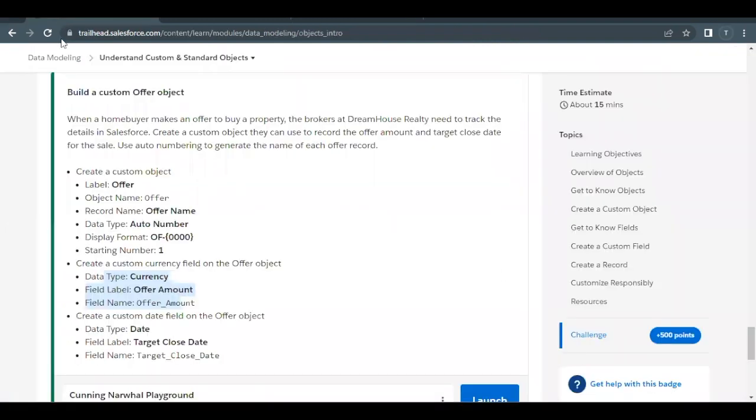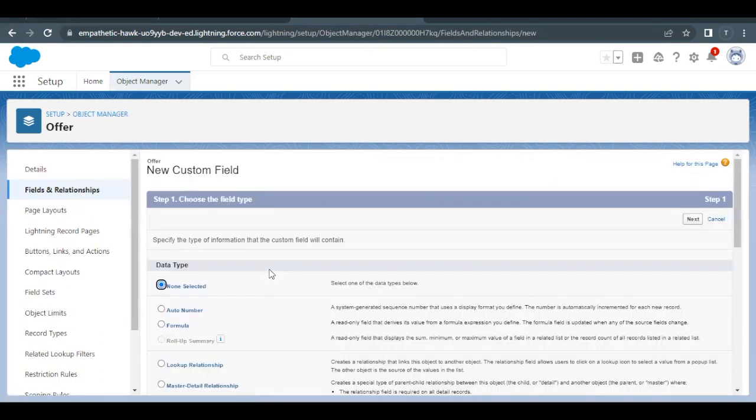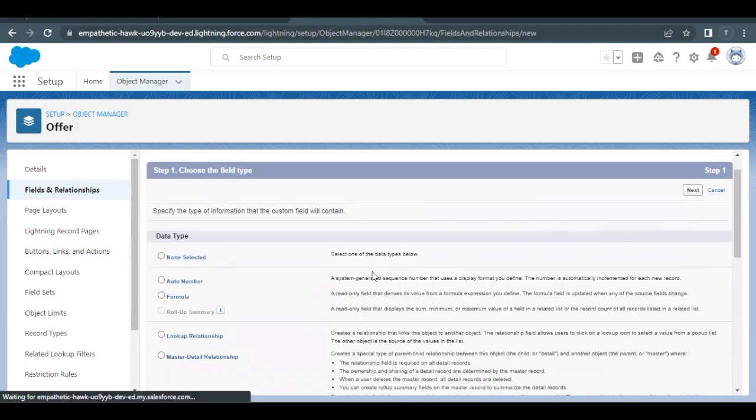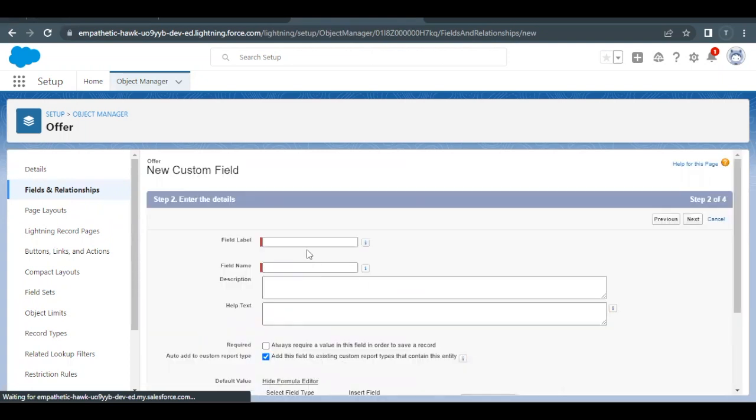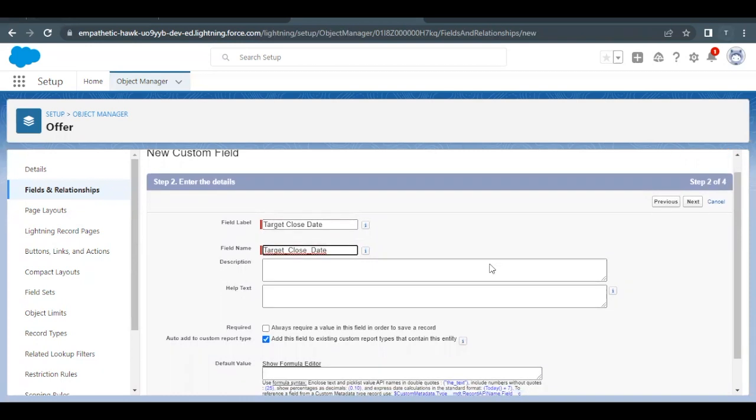Now we want to create another field by the name Target Close Date. So I'm going to copy this name. And the data type will be Date. So going back here, click on the New button again. And the data type which we have to select is Date. Select this radio button against Date. Click on next. Now in the label text area, specify the name which we just copied. Make sure you avoid any extra spaces. Like here, I had copied from the challenge one extra space before T. So make sure you remove that. Otherwise you can get an error at the time of checking the challenge.